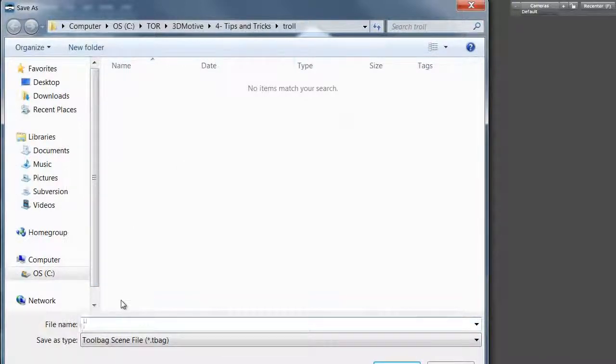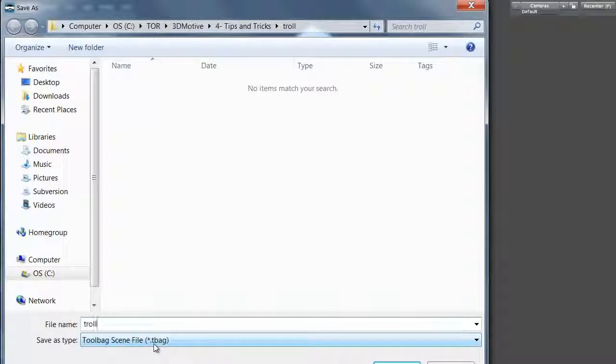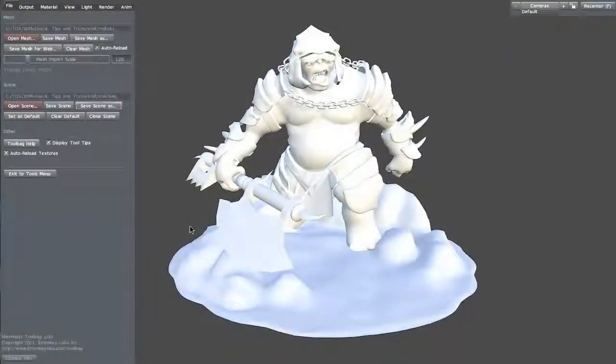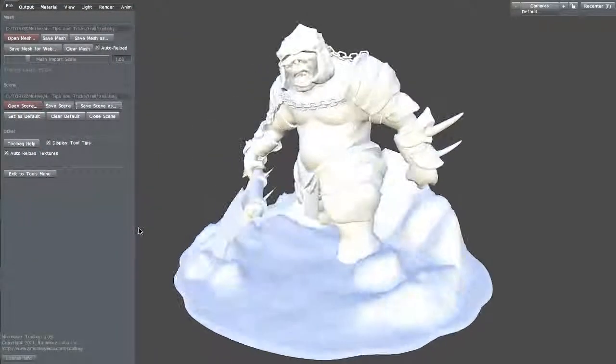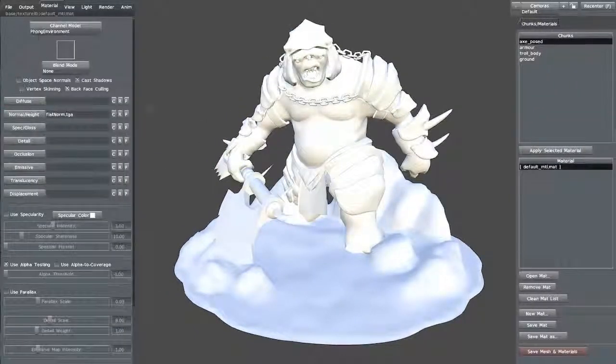And I'm going to go ahead and just call this troll. And it's going to save it as a .tbag, which is toolbag. So that's just the particular nomenclature that Marmoset Toolbag uses. So that's fine. We'll go ahead and set up the materials now.